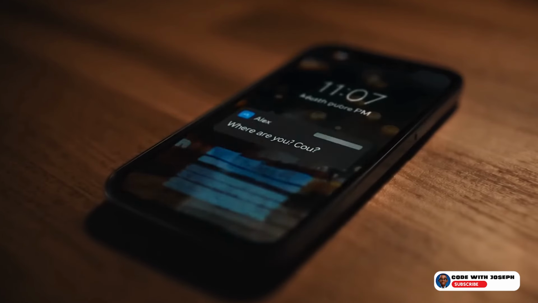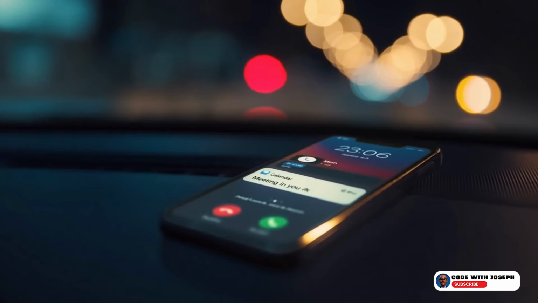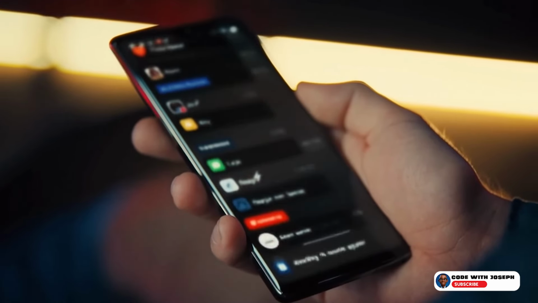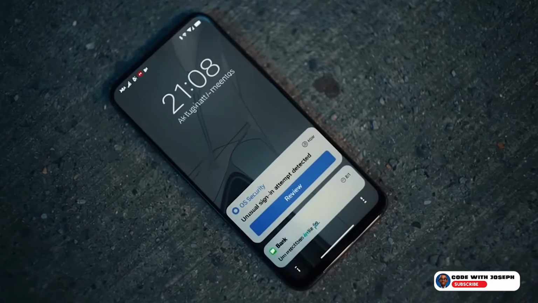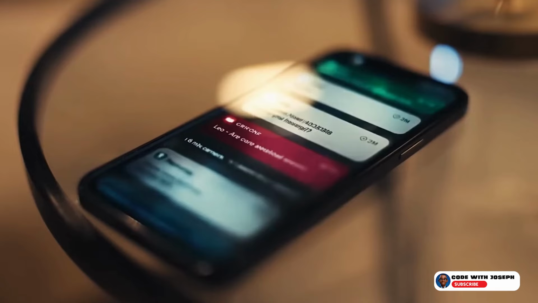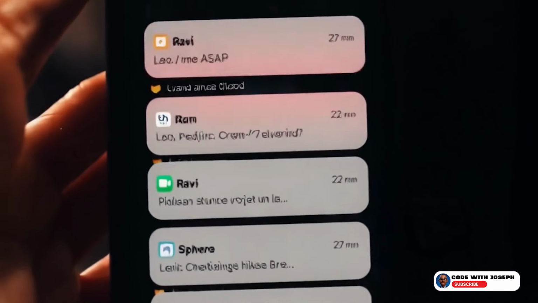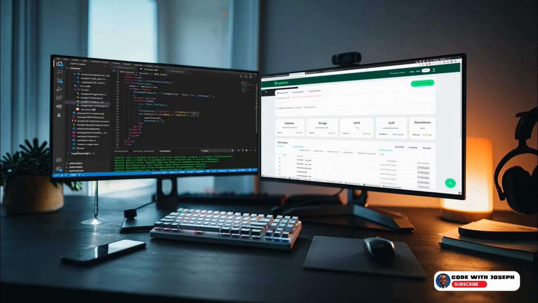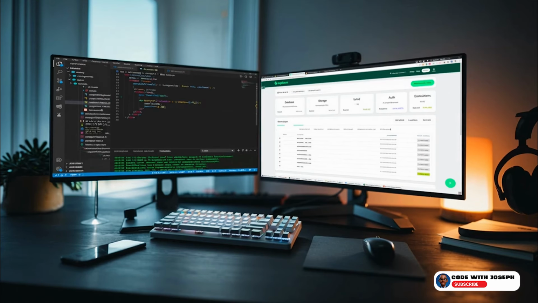Ever wondered how your favorite apps magically send you notifications even when they are closed? Like boom, you just got a message, an alert, or a promo, and you didn't even open the app. In this video, I'll show you exactly how to set up push notifications in React Native even if you've never done it before. We'll cover everything from configuring your app to handling notifications on both iOS and Android. By the end, you will have real push notifications working in your own app.